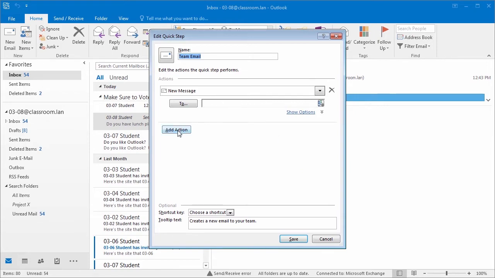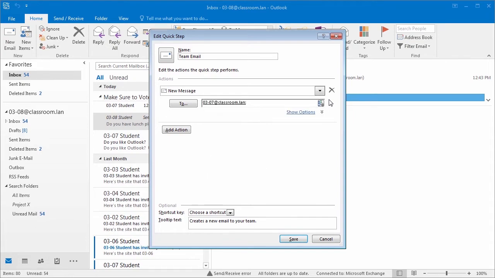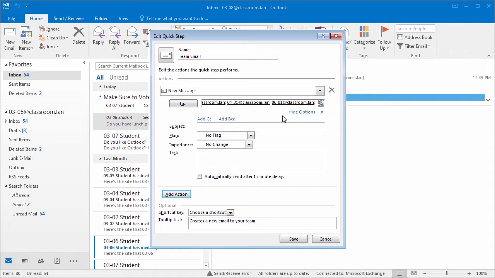Once I went to the additional options, it deleted those people that I added in there, so keep that in mind. For some reason, you'll need to select additional options before you put in the names. I'm going to retype in all of the names that I added in earlier. And I can also select show options.